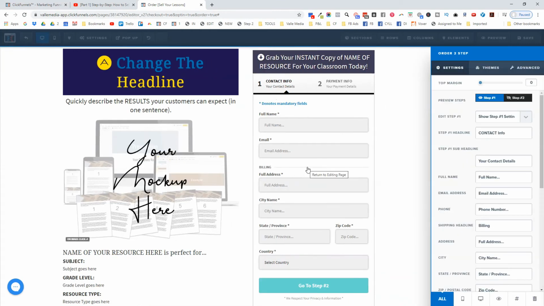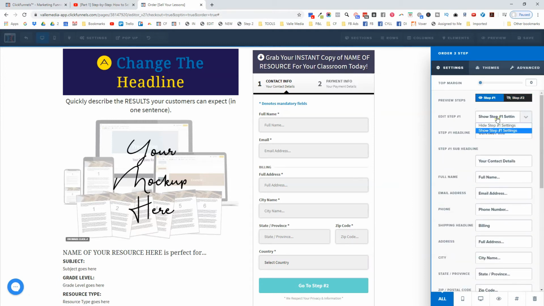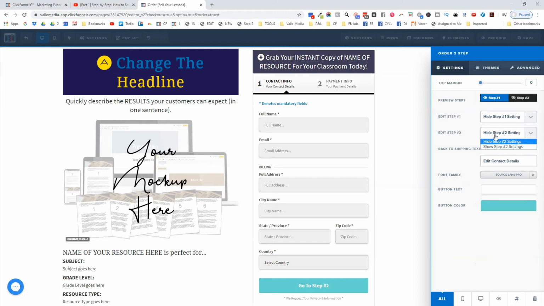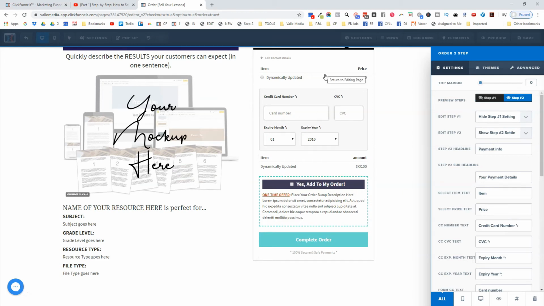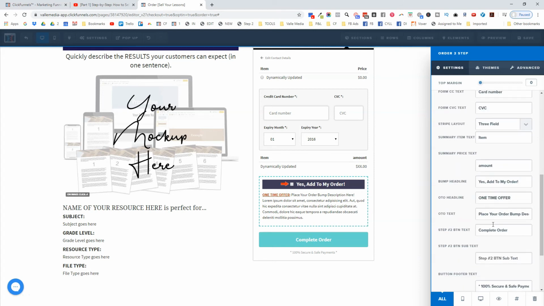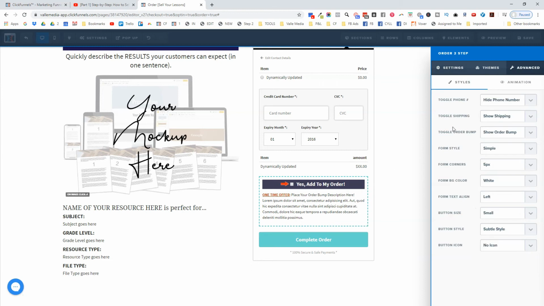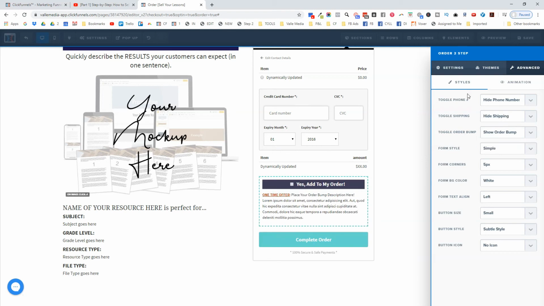Now this two-step element, if there's any of these that you would like to change, you can change that here. We might want to show the step 2 settings. Show step 2 so we can see it, and adjust any of that stuff here. So for example, your order bump, your one-time offer text, you can go ahead and change that right here. And in the advanced, that's where you would say, you know what, I don't want them to share a phone number, so hide it. I don't want them to show shipping, so I hide it. I don't want to show the order bump, so I hide it. These kind of options are all right here.